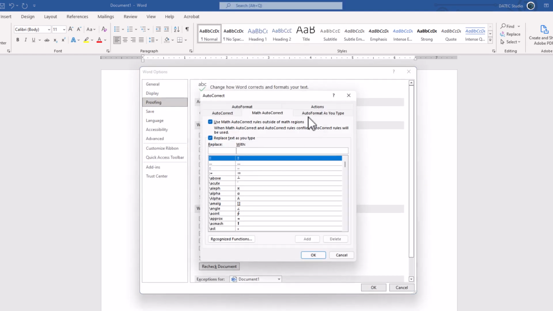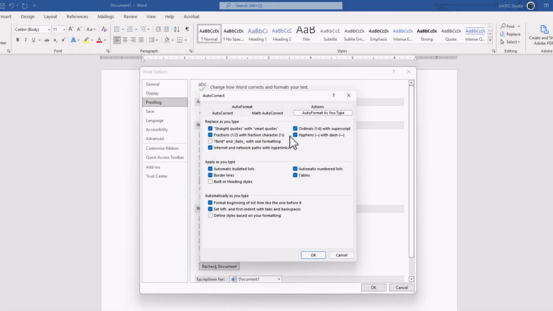If I press backspace once, it will undo the autocorrect. Let me go there. Autocorrect. In the math, we have the autocorrect rules outside of math region, which is here. I will talk about that later too. We have auto format as you type.